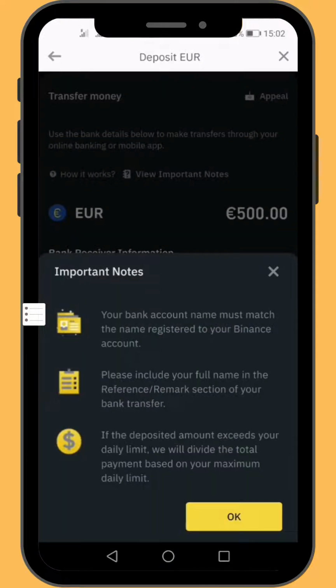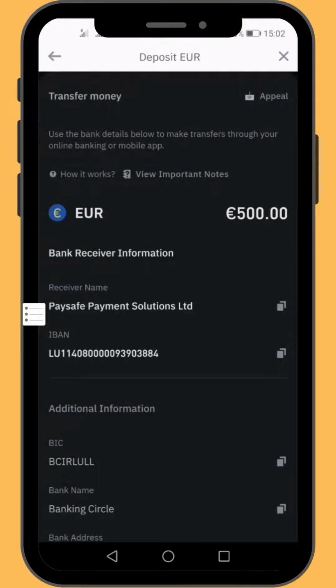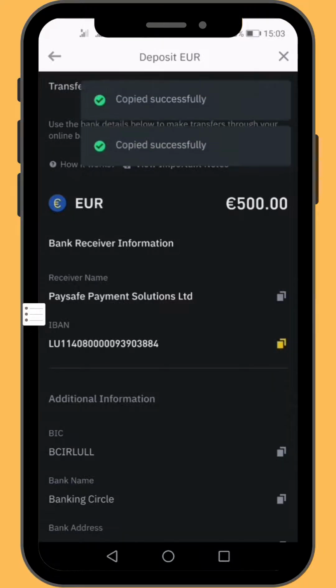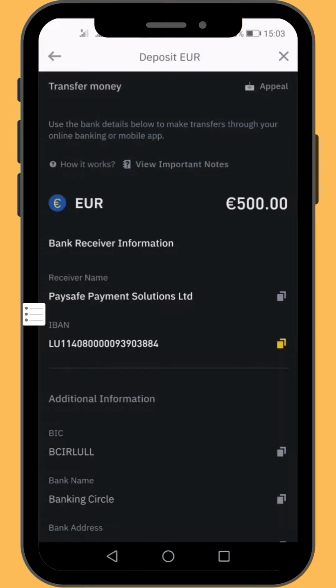Once you are done reading all this, you can just click OK, and then click to copy the receiver name, the IBAN, and any other information that you find here that your bank will request from you to send this money to Binance, so that Binance can deposit it to your Binance Euro account. So once you are done with this, you copy the IBAN and do everything that is required for you to send money to someone else within Europe. Once that is done, boom, then you are good to go.